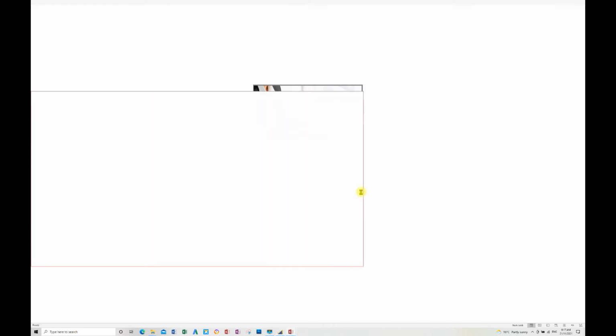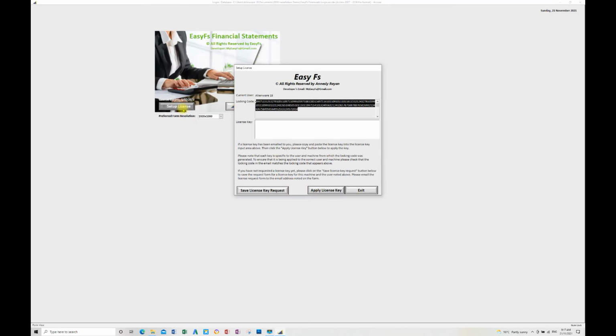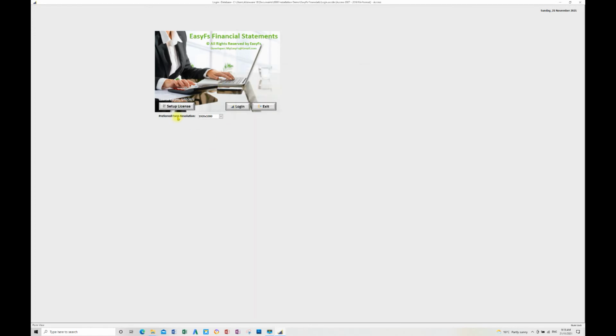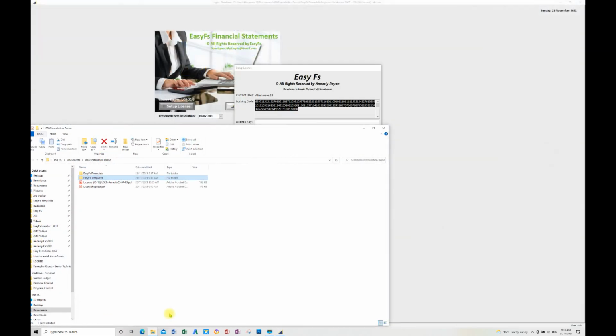So when you run the program for the first time, you will be able to see this screen, which is the licensing screen. If it doesn't open automatically, you can just press set up license and it will open this screen up. So the next step which you need to follow is to save the license request form. Okay, so when you hit save request form, it will ask you where to save it. Ideally, save it in a similar location to where the program was installed. So I've already done the request form, which is here.